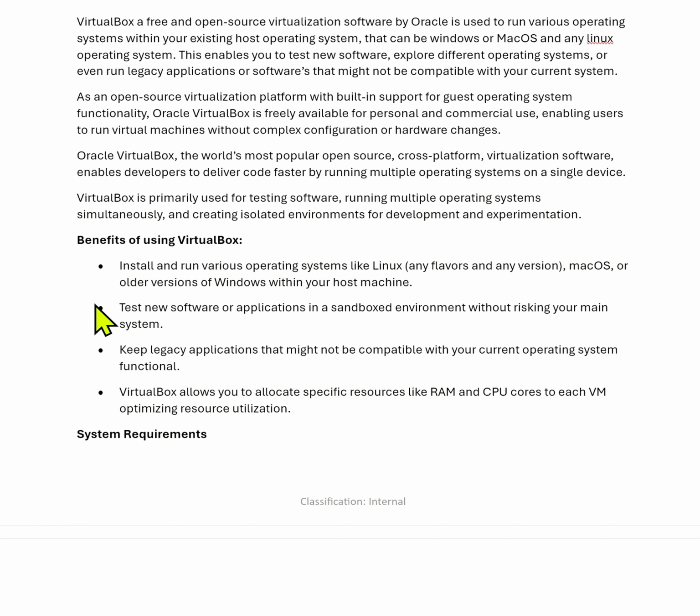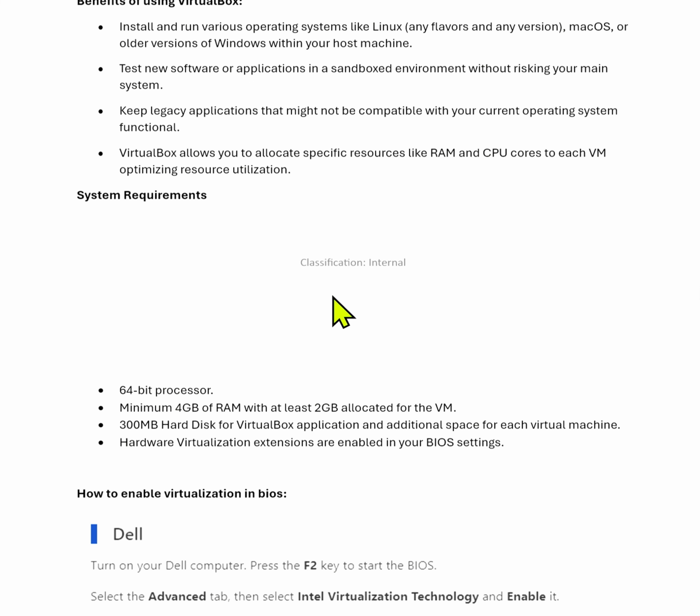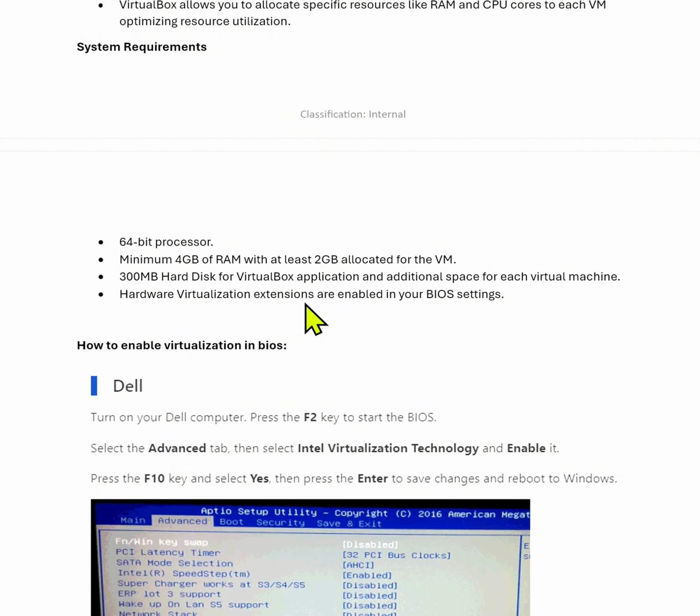Install and run various operating systems like Linux, any flavor, any versions, Mac OS, or older versions of Windows within your host machine. Test new software and applications in a sandbox environment without risking your main system. Keep legacy applications that might not be compatible with your current operating systems functional. VirtualBox allows you to allocate specific resources like RAM and CPU cores to each VM, optimizing resource utilization. Let us see what are the requirements for VirtualBox.